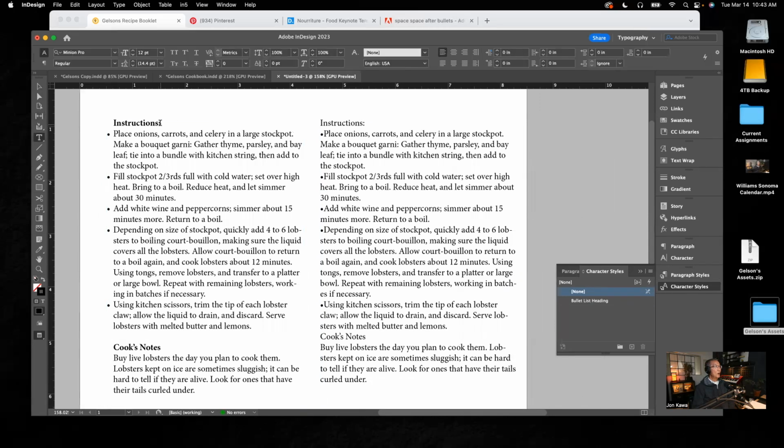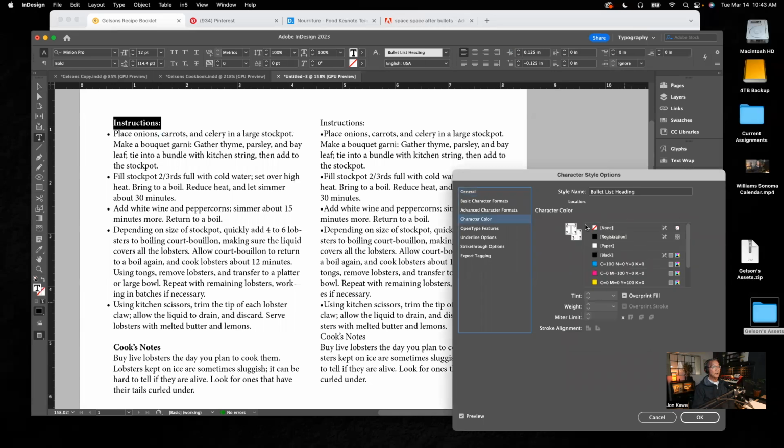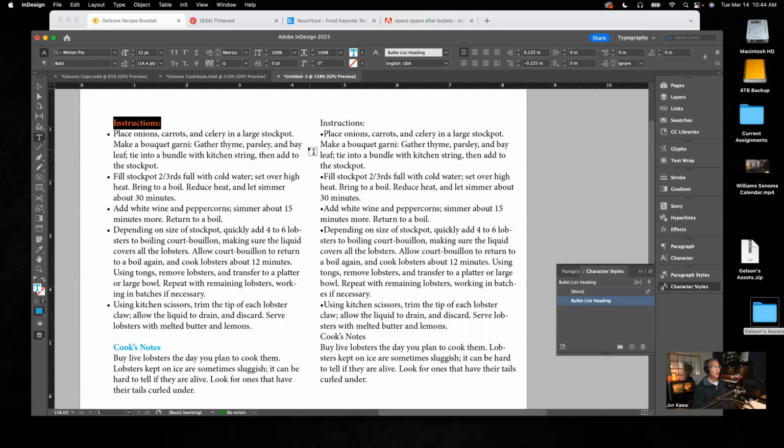Let's say we wanted this text right here in our character styles. We could just edit it right now. Okay, and I can go to character color, and instead of black, let's say we made it magenta or blue. Okay, and notice how it changes down here because this Cook's notes style was applied to it. So whatever you do here, it's going to affect everything. Okay, and I'll click OK. So now our headings are blue.